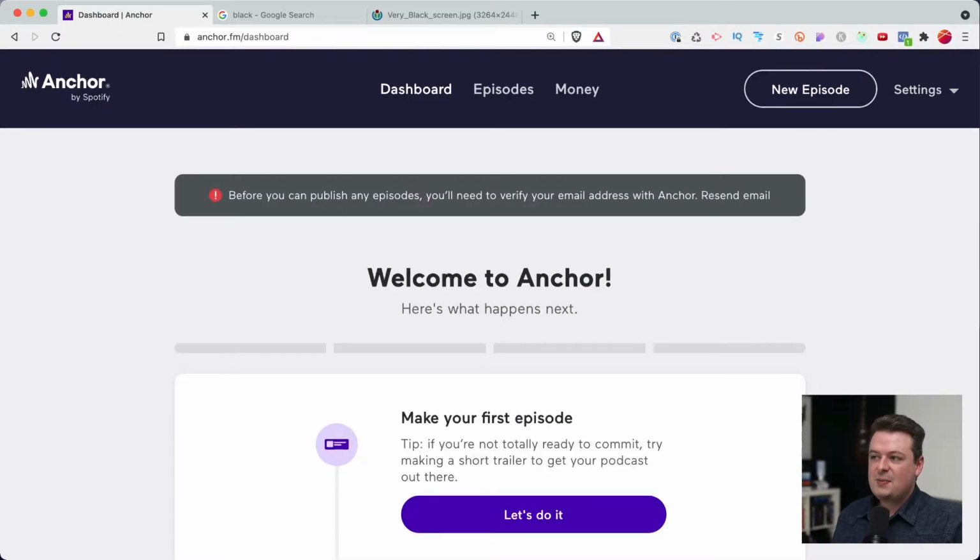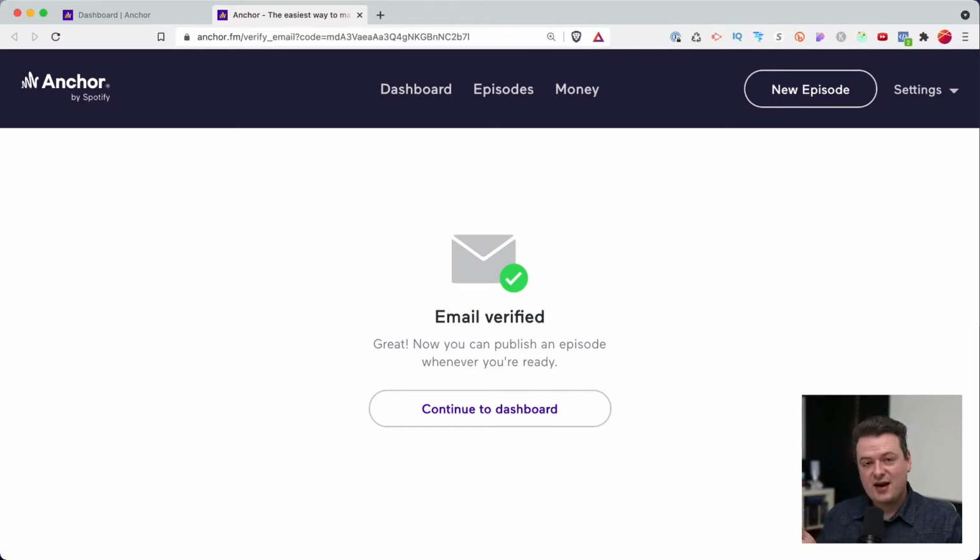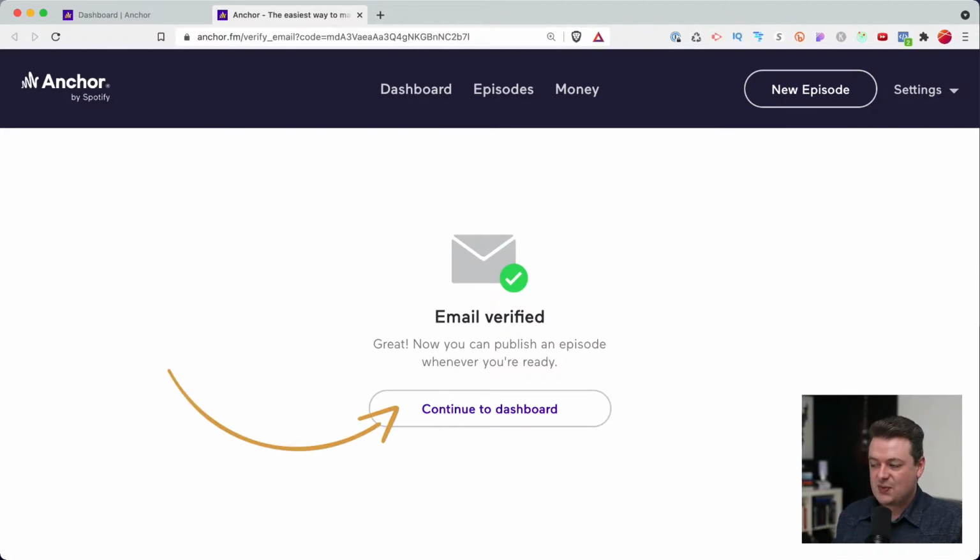So as you'll see at the top here, we need to verify our email address before we can move forward. I'm going to jump over to my email and look for the link. So I clicked the verify link on the email and I was brought to this screen. At this point, I can click on the Continue to Dashboard button.